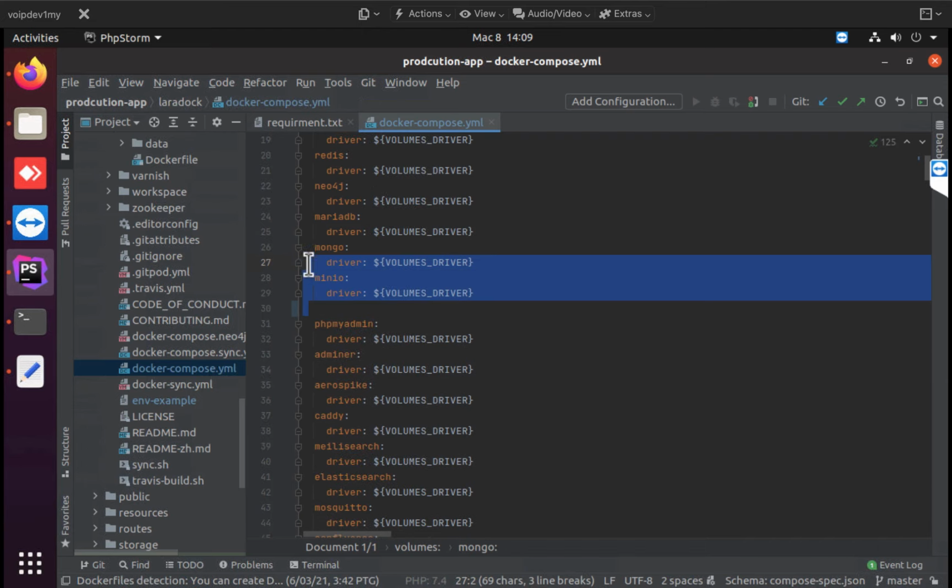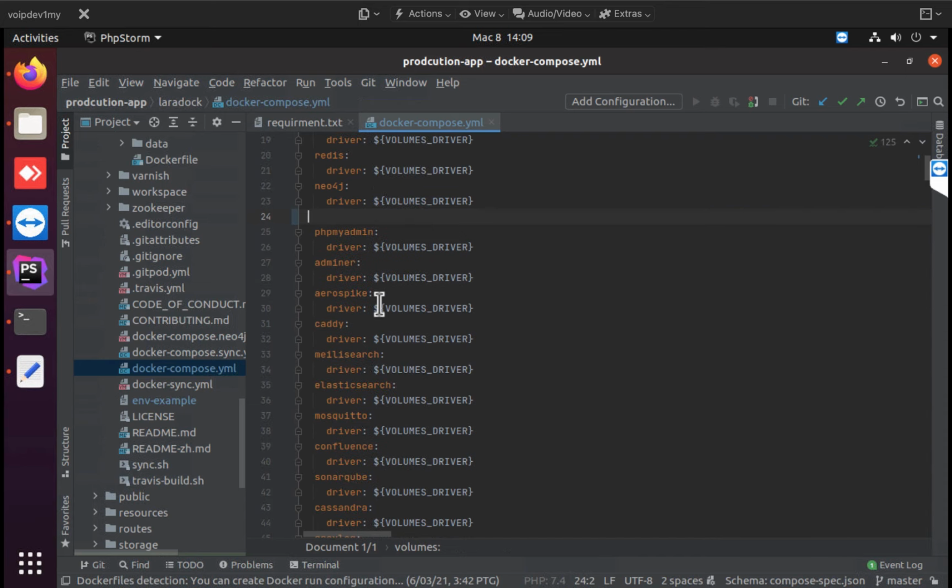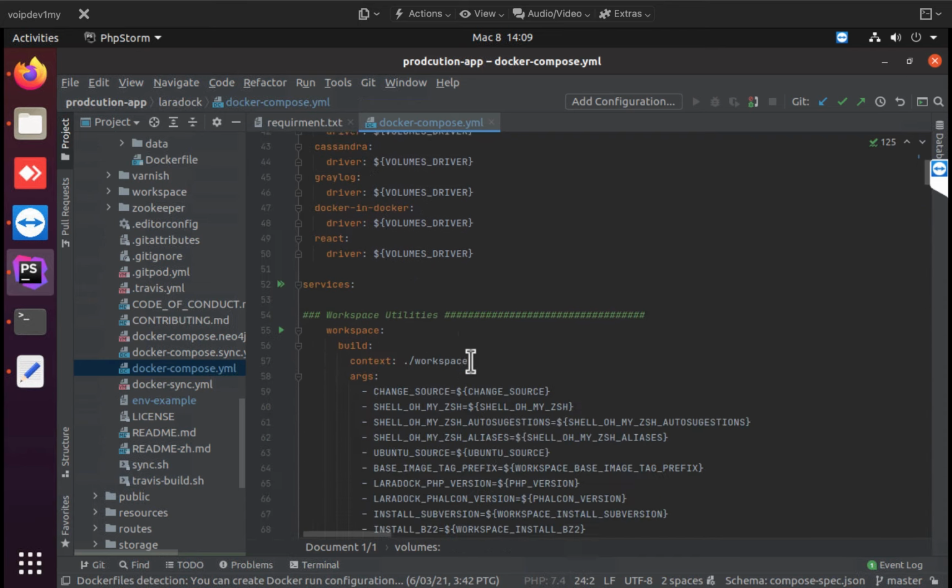So if you don't need some container like this, you can just take it out or you can delete it. And I don't need this one. I don't need MongoDB. I don't need MariaDB. So you can just take it out, make it as custom as you need.